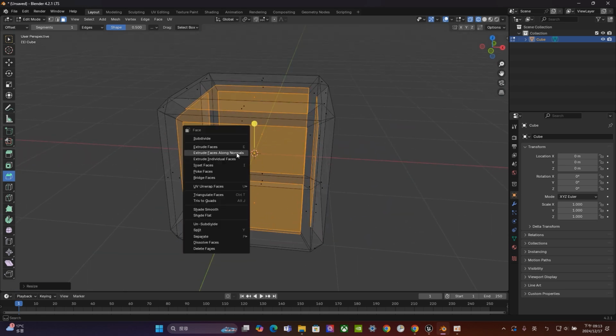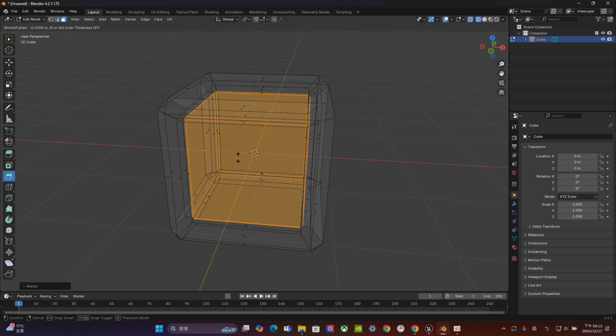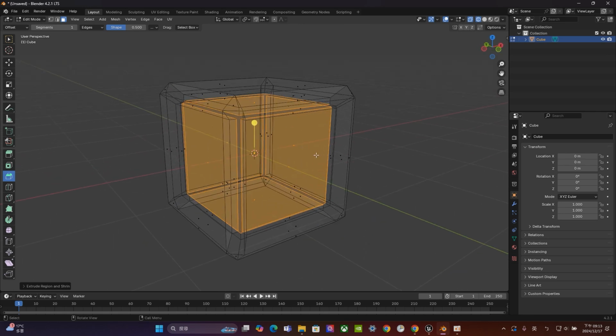Next part, right click again, extrude the face along normal. Let's do that one more time. And I want to extrude the face inside. Probably just like this. Okay, pretty much done.